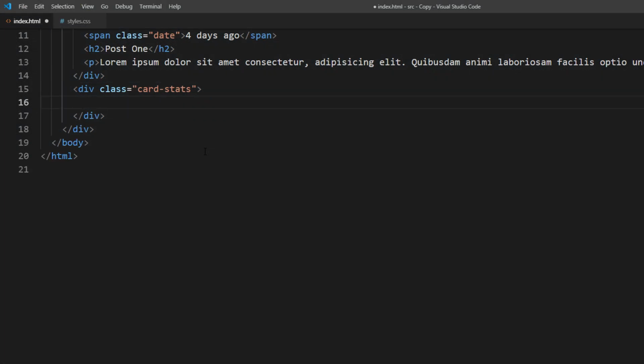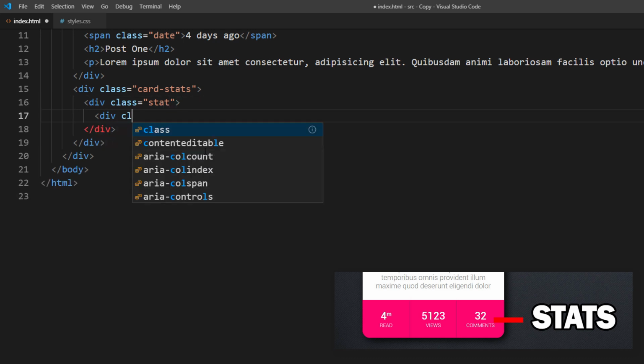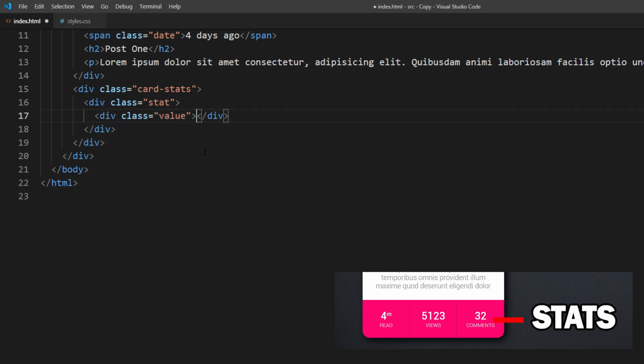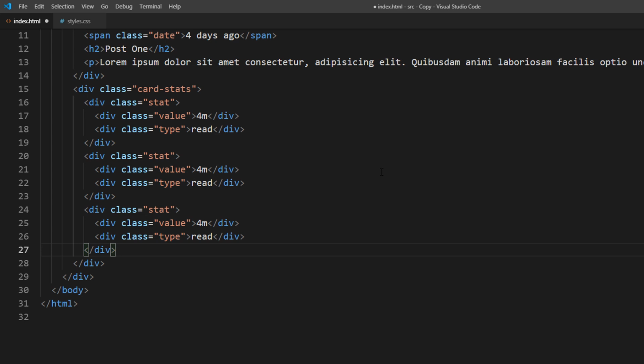Next, work on the stats section. We will show the number of views and comments here. Let's add some dummy content. I will place the value and type on a separate div.